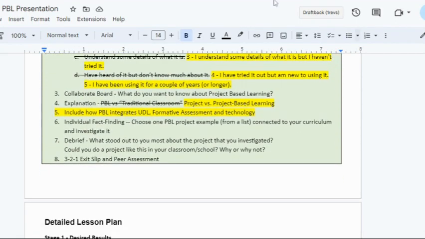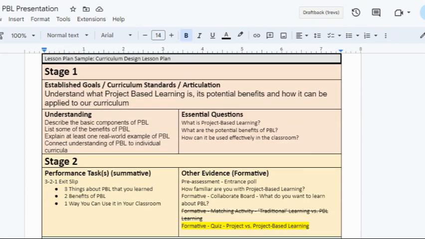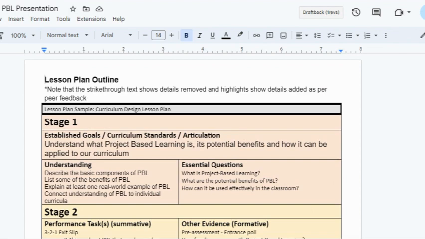And so they've included that in their project submission. And then at the top, you'll notice here it talks about, so anything strike through was removed from peer feedback, and highlights show details added as per peer feedback. Then coming back to this, then there's a summary of the peer evaluation. So you can check out the other examples as well.